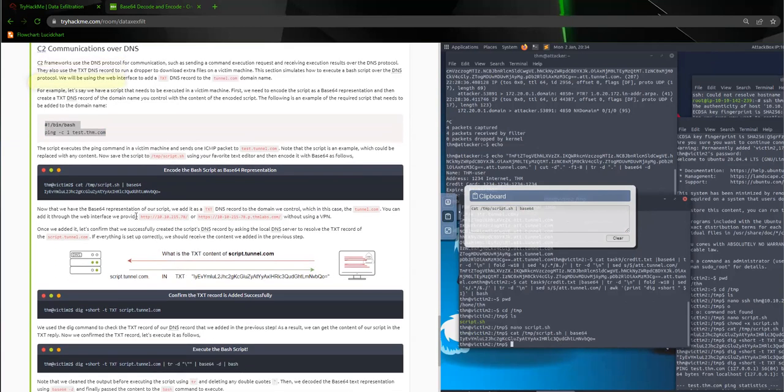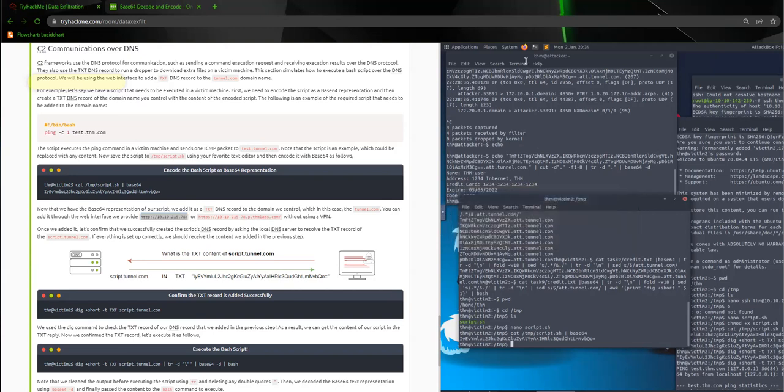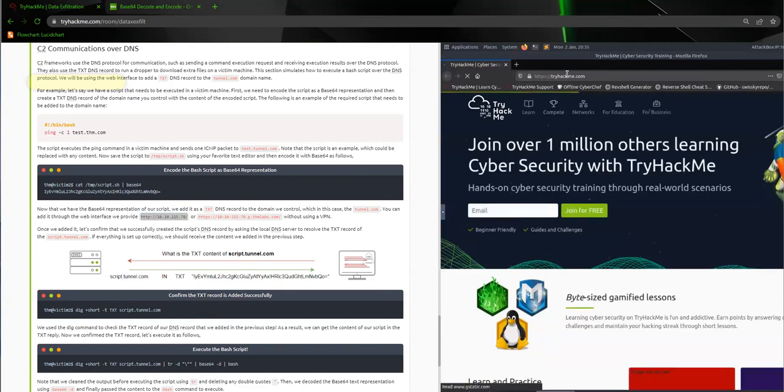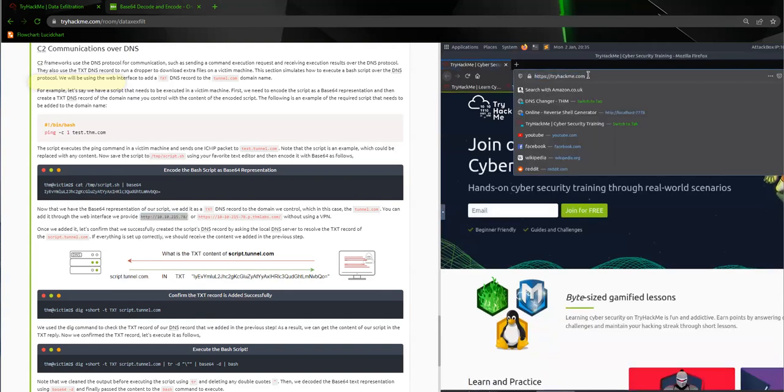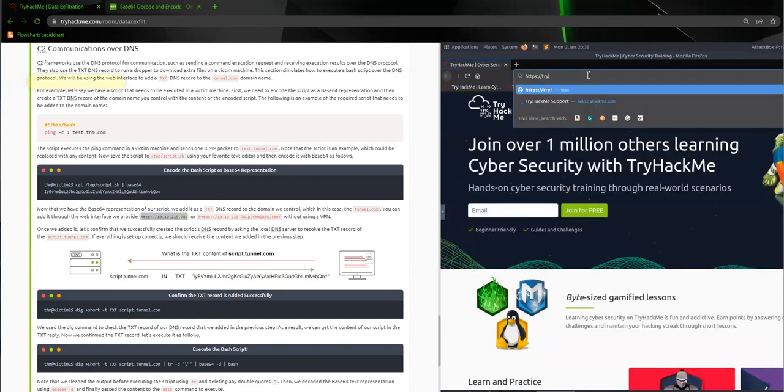And then they're saying, okay, go into this DNS site and go ahead and set it up so that script.tunnel.com has a text record associated with it, and the text value is the value of the base64 encoded data. All right, I feel like I sound so smart saying that, but it's really not that difficult.